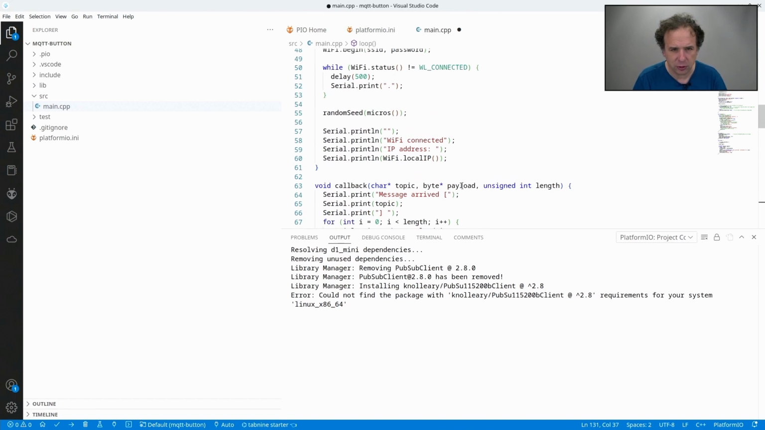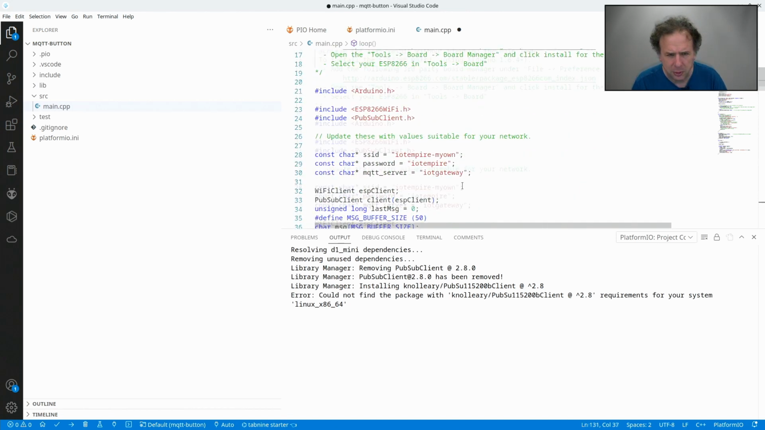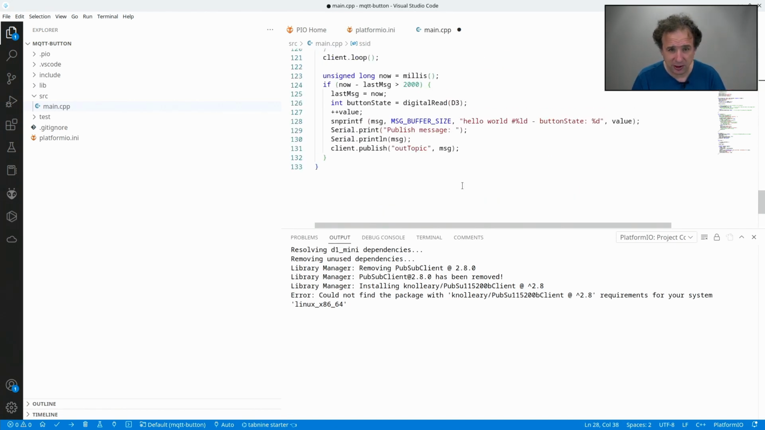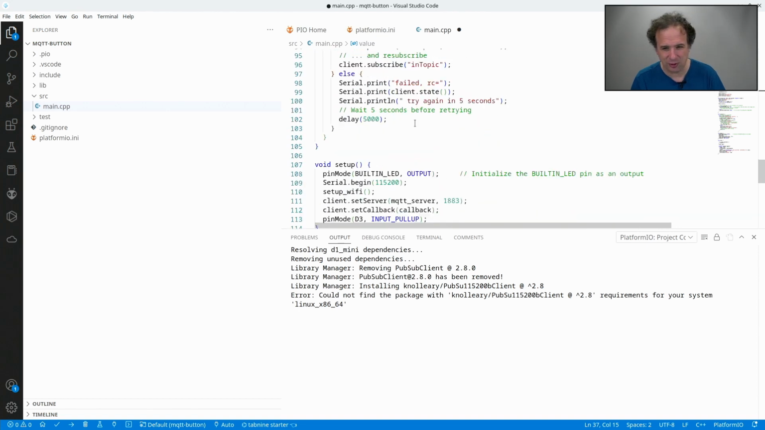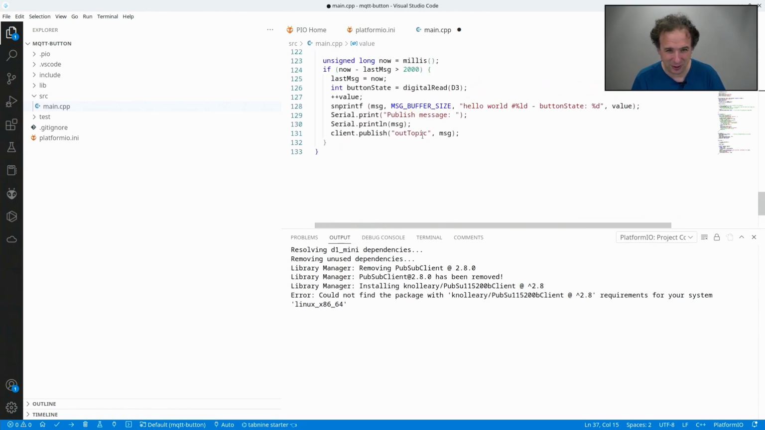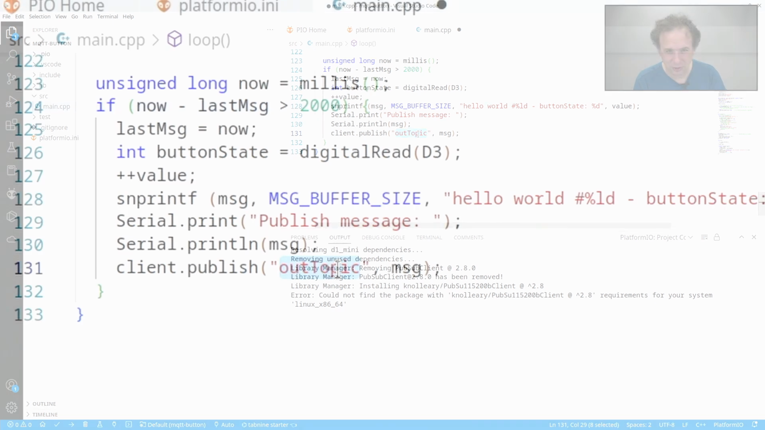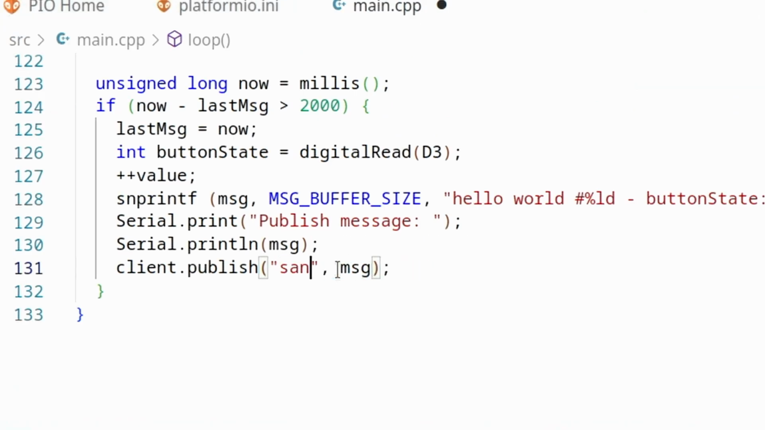Let's check the out topic quickly. Where is the out topic? We don't know where the out topic is defined. It's not a variable. Usually you can just click on a variable and it jumps to the definition, which is a nice thing you can do in PlatformIO. But here the out topic is a clear topic, so we can just say this is our sandbox test.